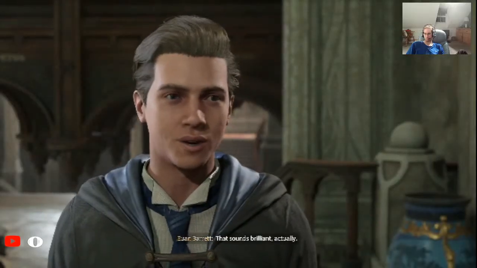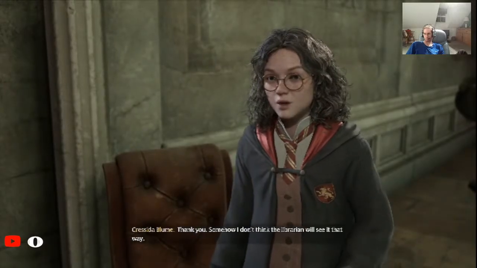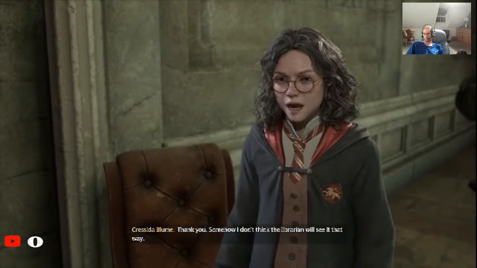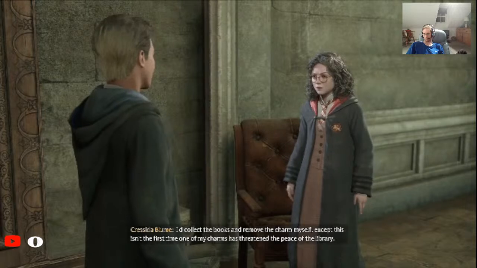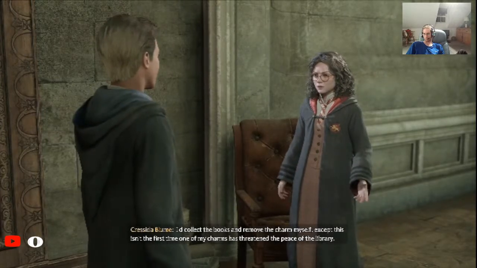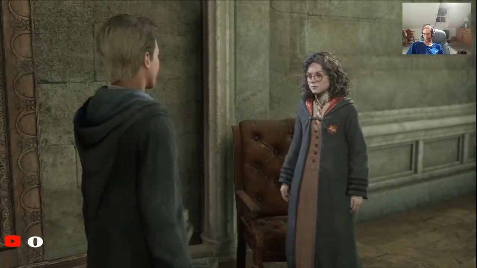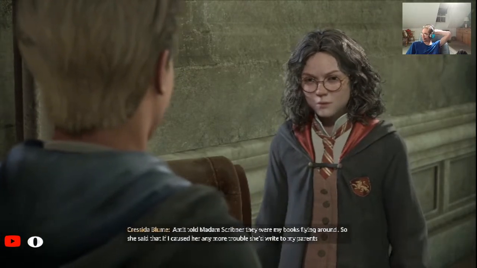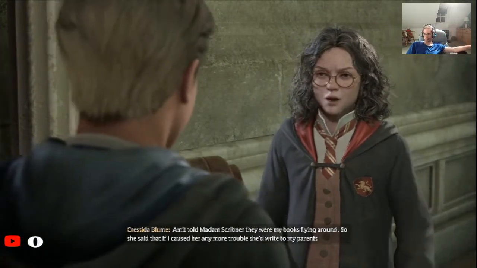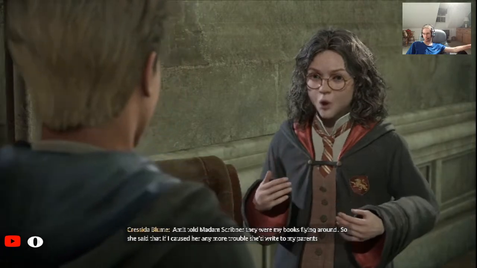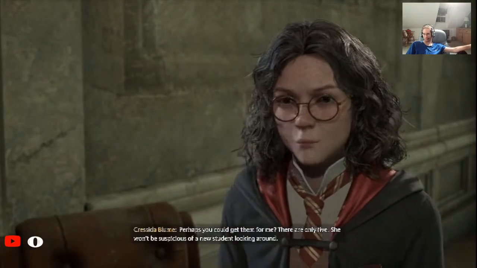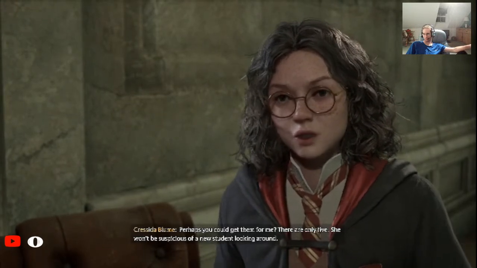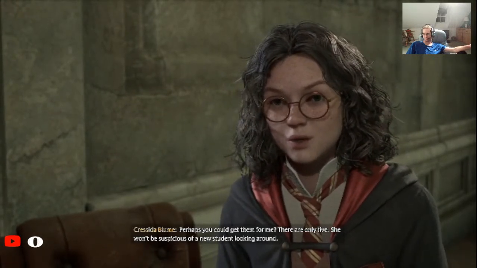That sounds brilliant, actually. Thank you. Somehow I don't think the librarian will see it that way. I can collect the books and remove the charm myself, except this isn't the first time one of my charms has threatened the peace of the library. Amit told Madame Scribner they were my books flying around, so she said that if I caused her any more trouble, she'd write to my parents. Perhaps you could get them for me. There are only 5. She won't be suspicious of a new student looking around.